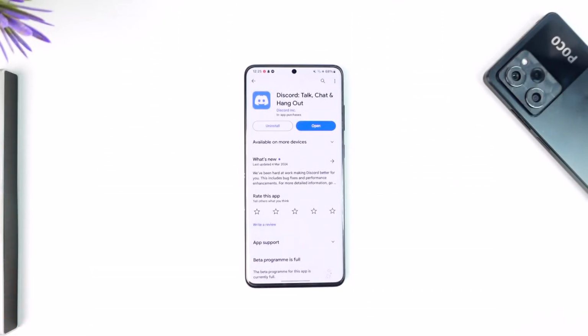In this video we're going to learn how we can solve the Discord login not working on Android, so make sure to watch the video till the end.